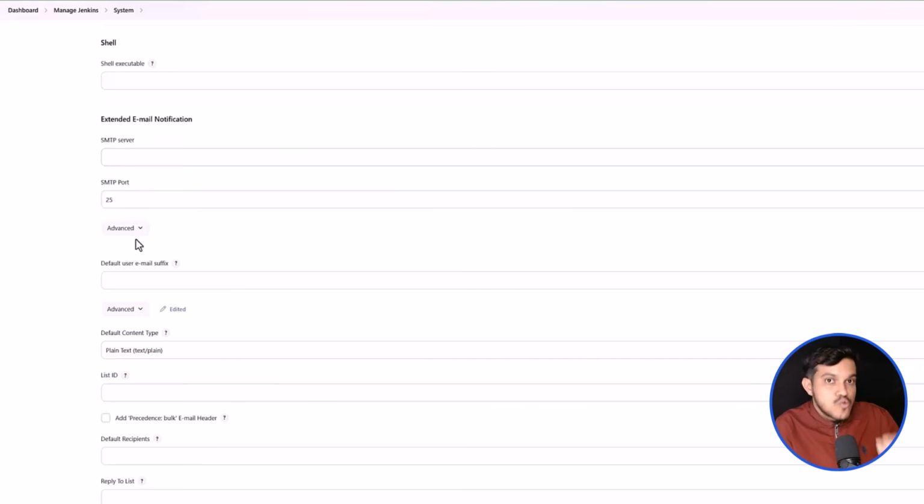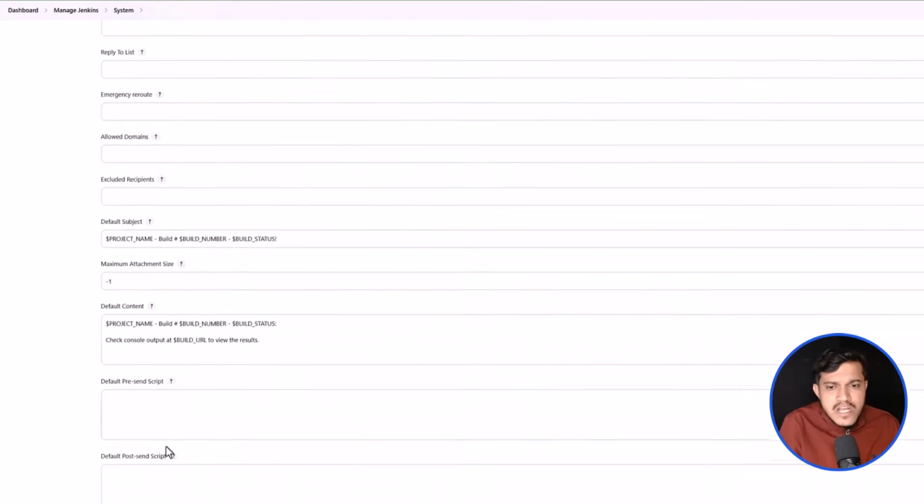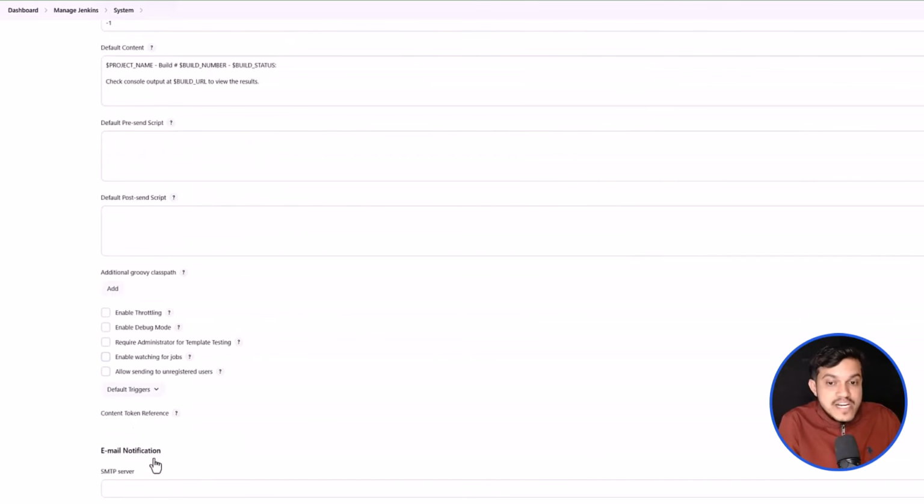And how to set this, how to enable this, we will see going forward. And here again multiple options are there. You can see here the default subject, what should be the default subject, and what should be the default content which has to go whenever something happens. And also you can decide when it has to be triggered.